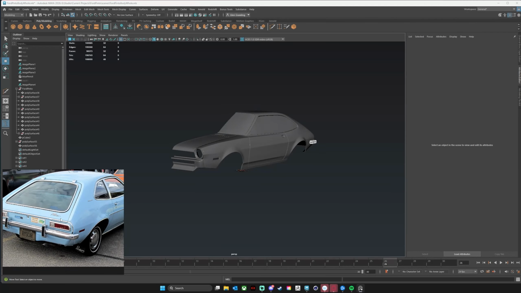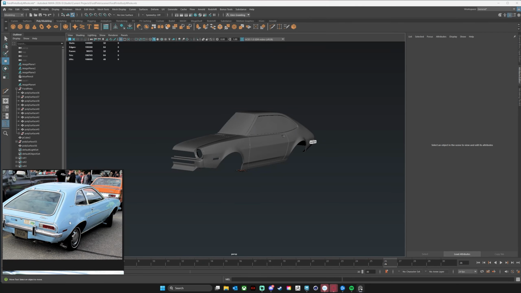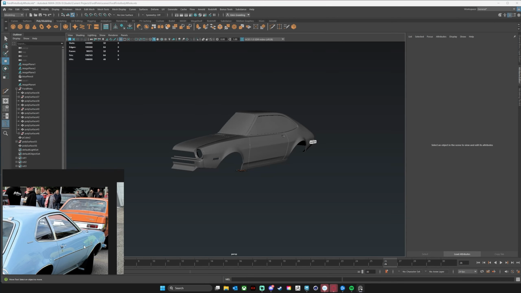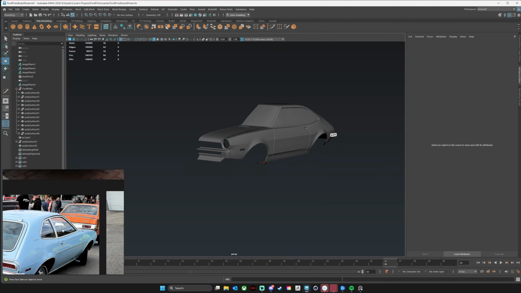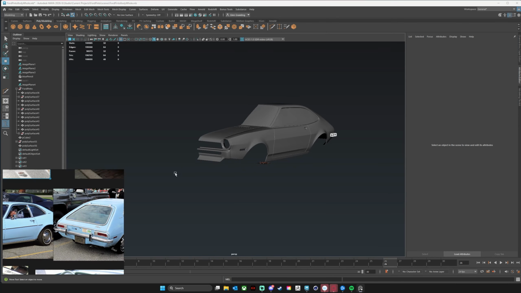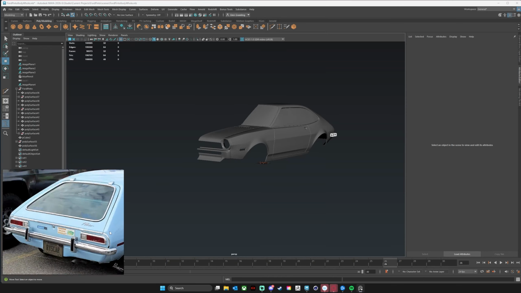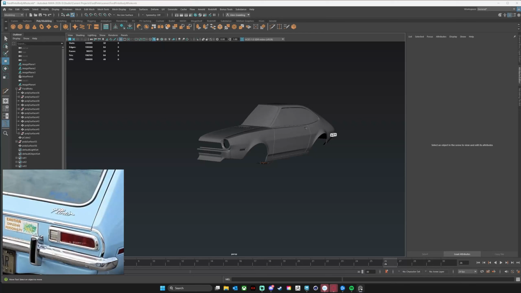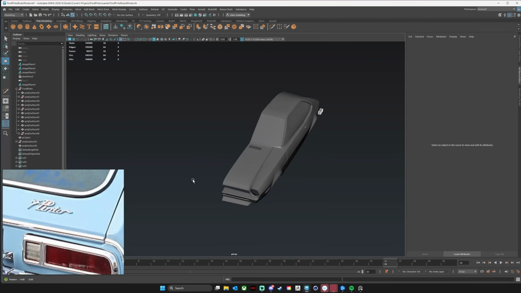And then we can start working on the trim. We'll do the trim, like all the chrome rubber pieces going around. And then we'll do like the handles, the reflectors, the antenna, the bumpers, right? The chrome bumpers. And after that, we can do the emblems, which I think are a lot of fun to work on.